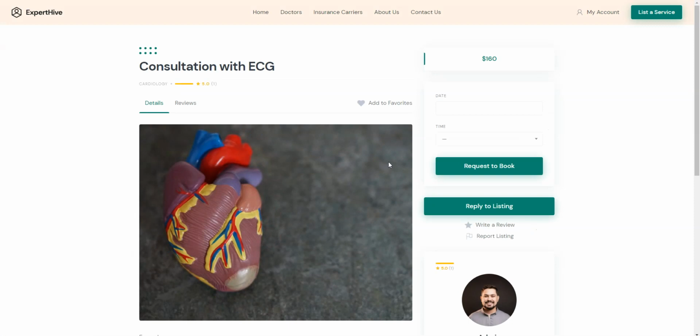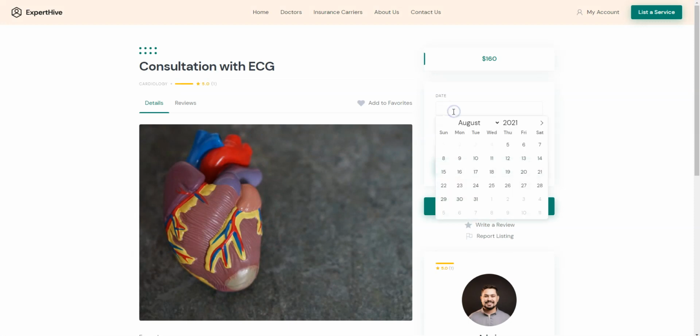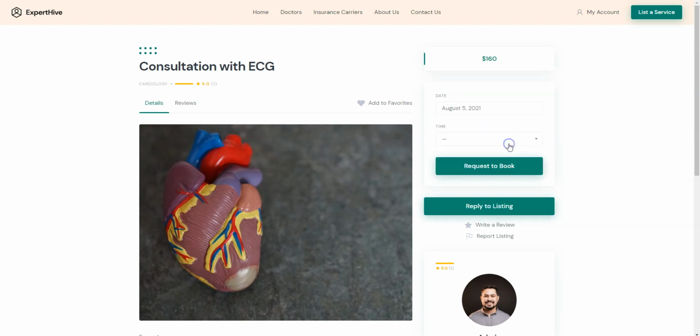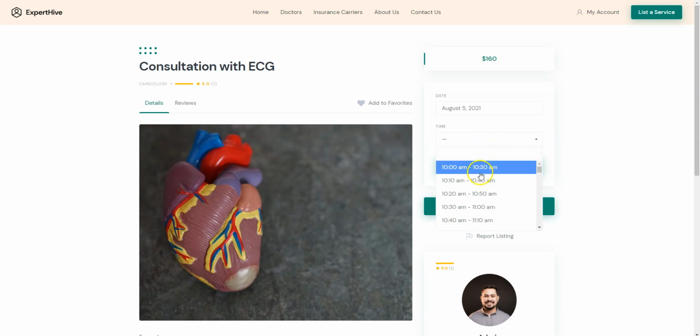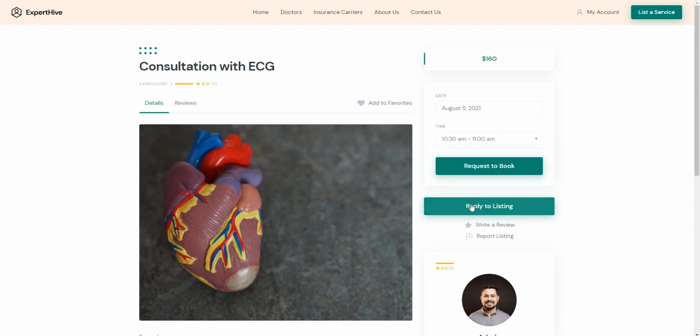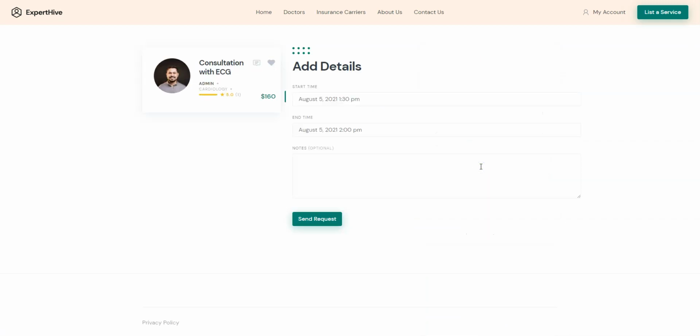Now, let's try to book an appointment. As you can see, the appointment dates and time slots follow the booking restrictions we previously set. When you pick the date and time, click on the Request to Book button. Now, there is a redirect to the confirmation page where users can verify all the details before sending a booking request, as well as add some notes. Keep in mind that as a website owner, you can require extra details from patients by adding custom fields to the booking form. After you verify all the details, click on the Send Request button.